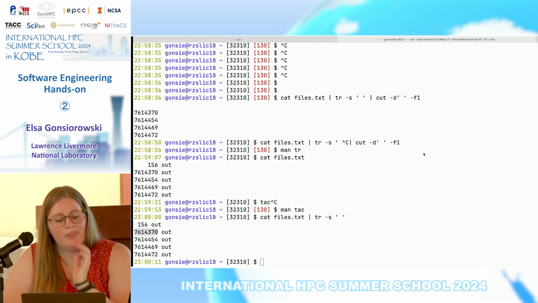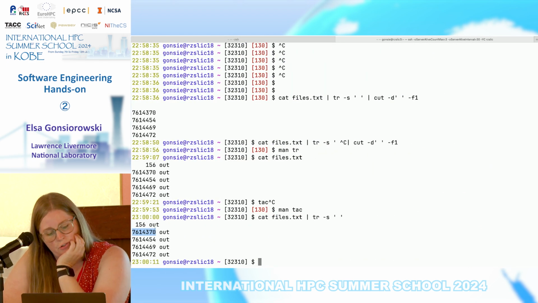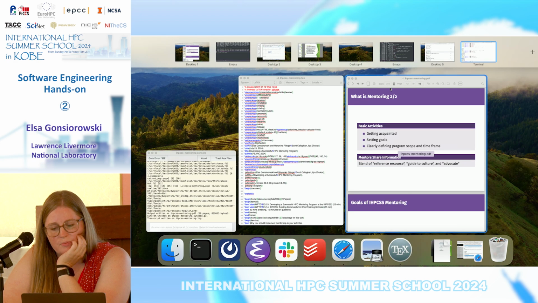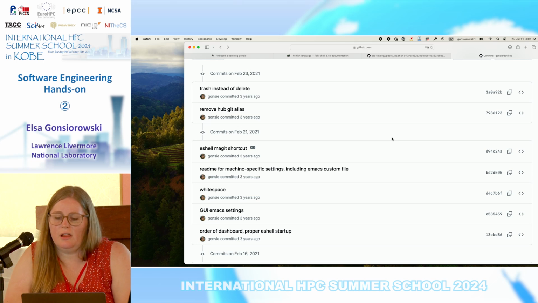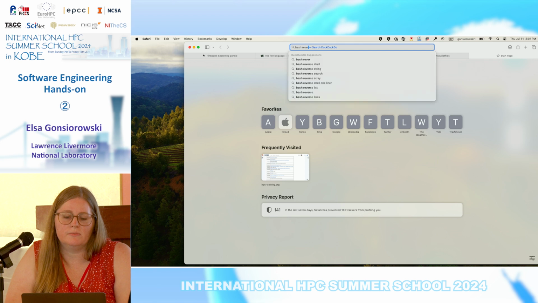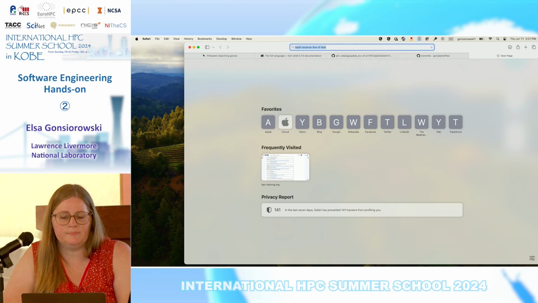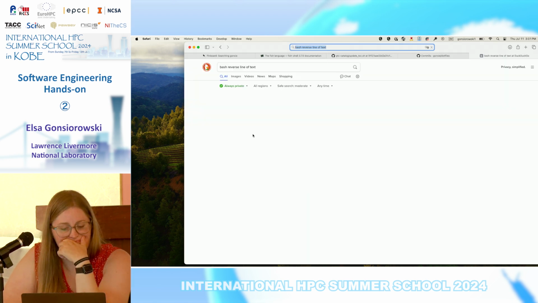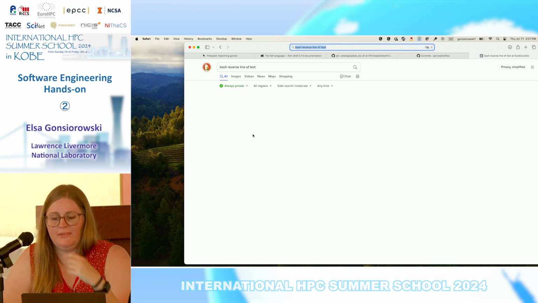Let's see. I think, though, what I could do, maybe I could reverse the line of text. Bash reverse line of text. Ooh. Is that the thing? Yeah, rev, and then you can. Aha.